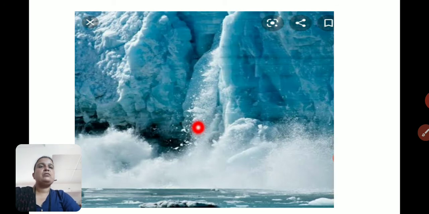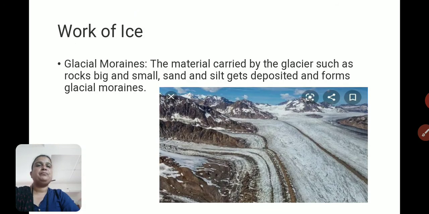So here these are the glaciers, the rivers of ice, and these rivers of ice flow further, and in this flow the rock deep under the ice caps also gets eroded.